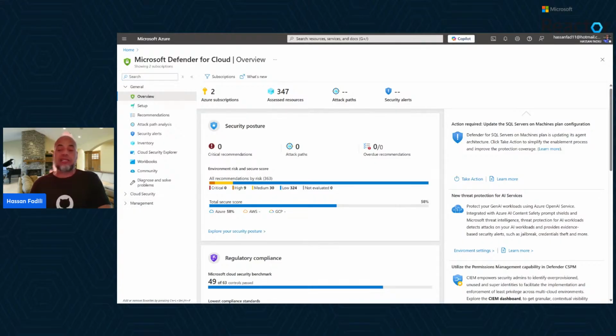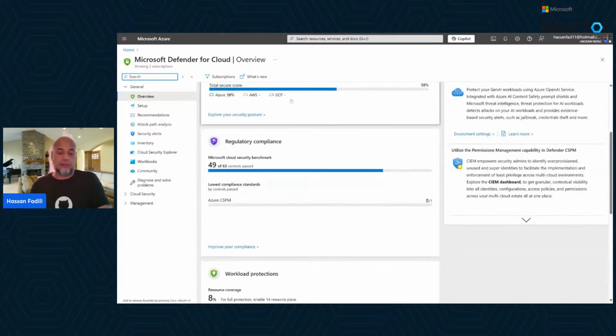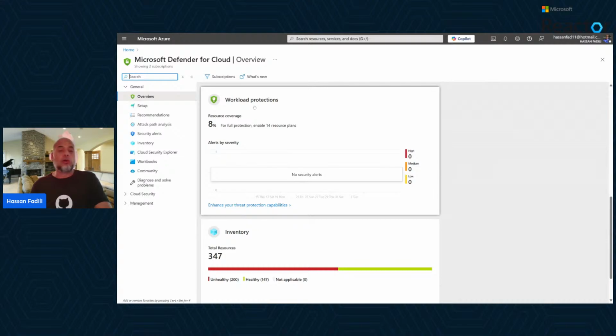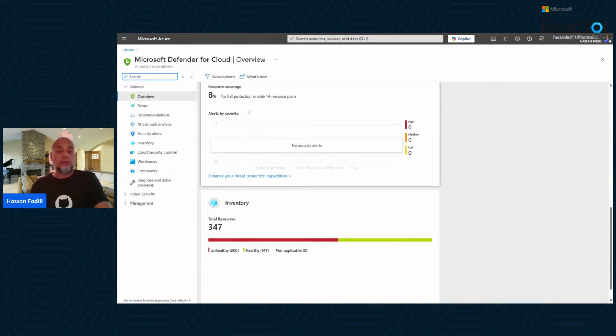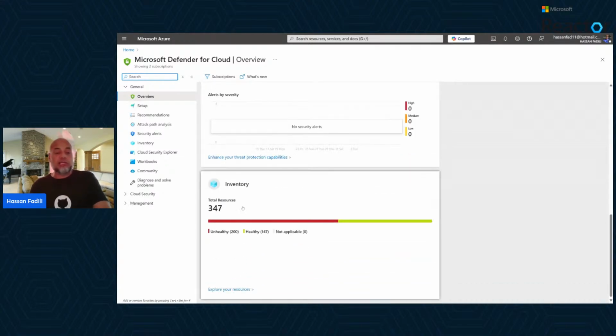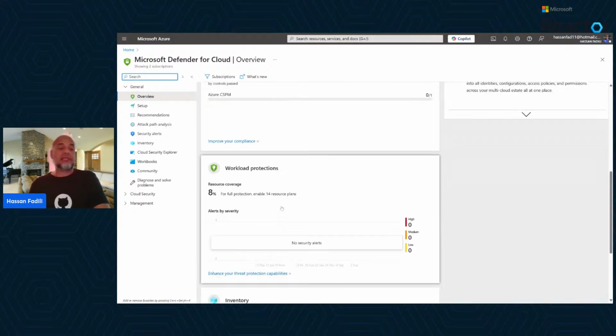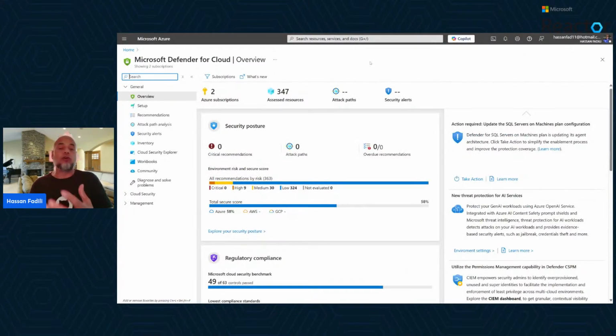What we still have here is, because I already activated some connectors, therefore you see assessed resources, because I already ran some validations. We also see the workload protections which are detected based on my resources, and we see some inventories of my total resources, of course. And inventories can differ from unhealthy to healthy and not applicable, for instance. But that said, this is the main page of Defender for Cloud.